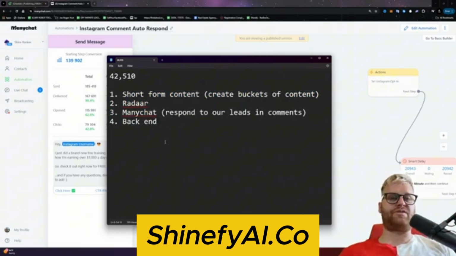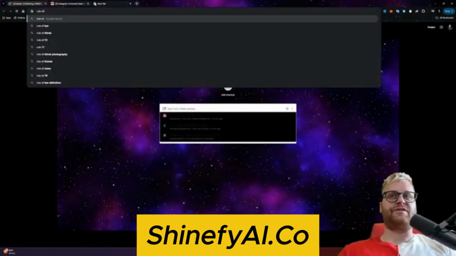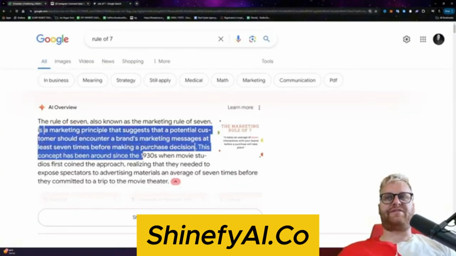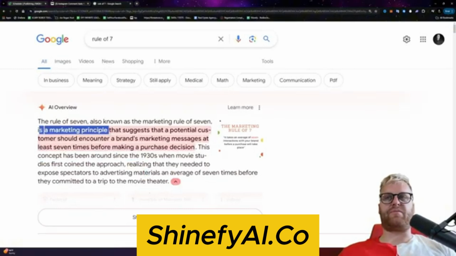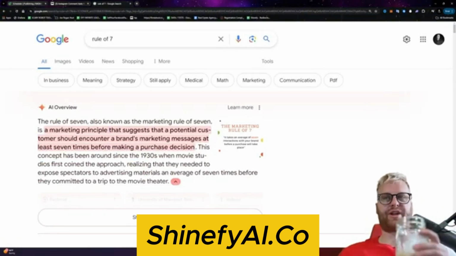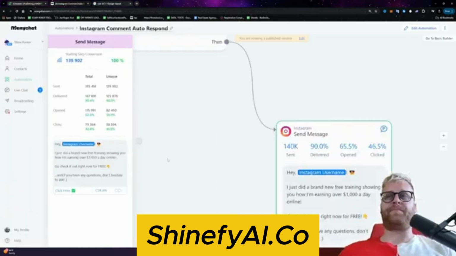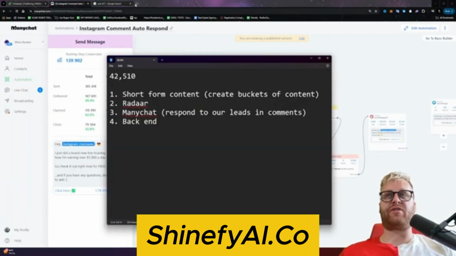Short form content is very hard to sell people with. You need a way to follow up with them because you want to think of the rule of 7, which is people don't buy things until they see something 7 times. Okay. So, marketing principle that suggests that a potential customer should encounter a brand's marketing message at least 7 times before making a purchase decision. So with that said, we have to follow up with them. And that's where High Level comes in, right?